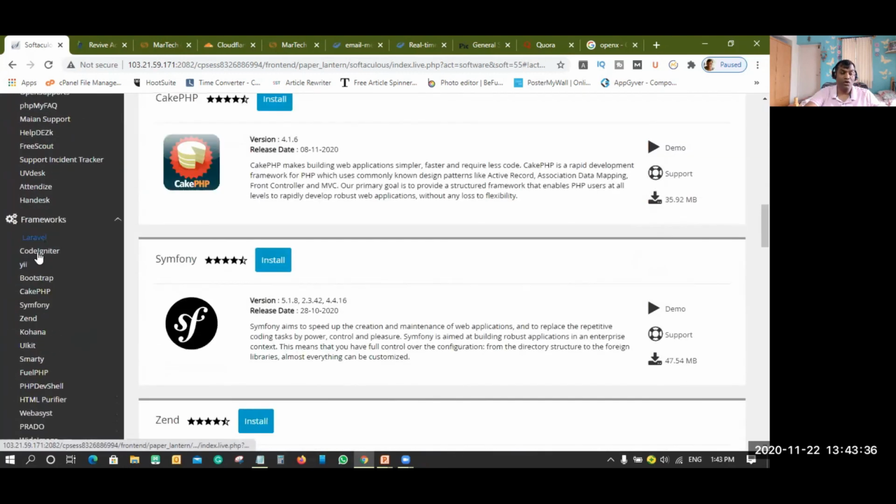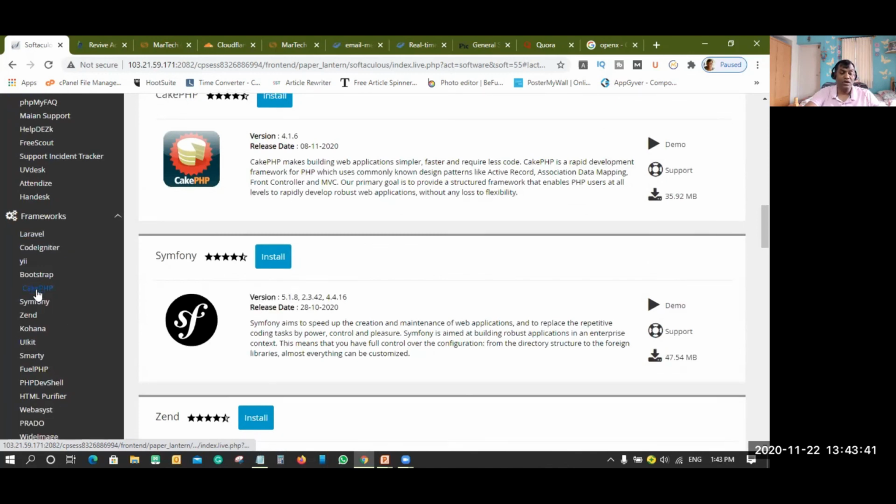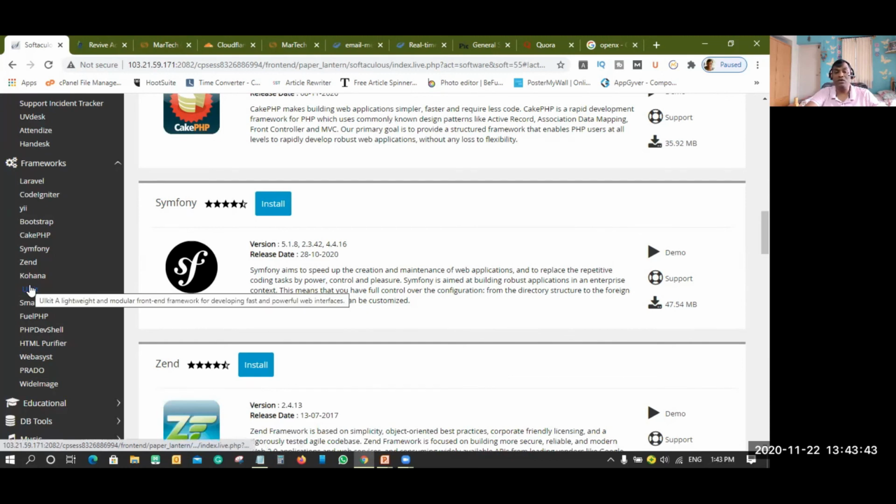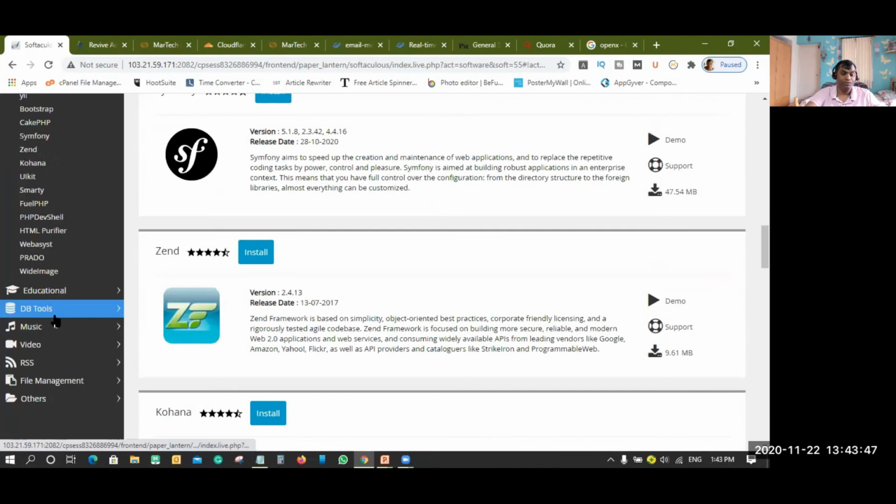Framework. I do not know exactly what a framework is, but in case you want to use any particular framework, like PHP is a framework, you want to use something of that sort, use these frameworks apart from PHP.